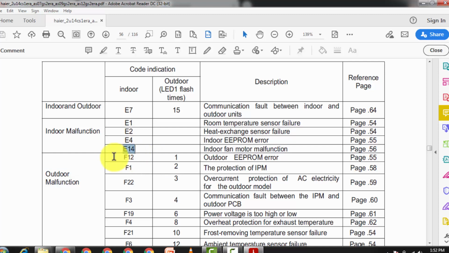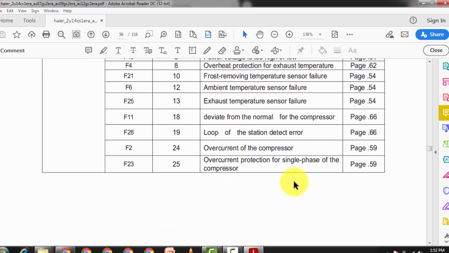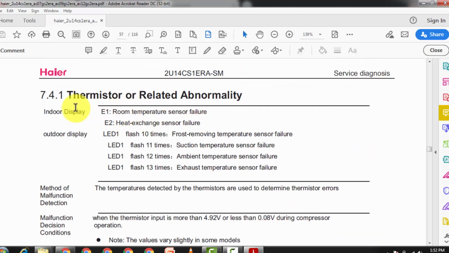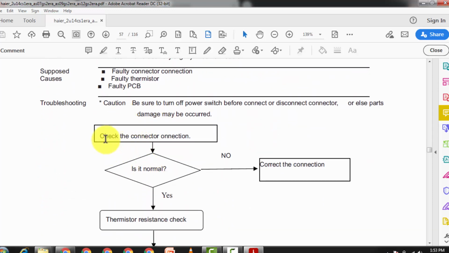If indoor displays F12 and the LED flashes only one time, outdoor EEPROM error. F25, 13 times, exhaust temperature sensor failure. Here it is the solution. Thermistor related failures, E1, E2 errors, and LED flash times: how many times the outdoor board LED will flash, for example 10 times, frost remote temperature sensor failure, 11 times, suction temperature sensor failure, like that. And how we can troubleshoot it, how we can fix it.